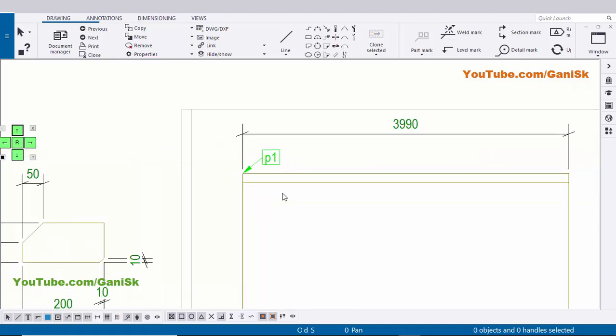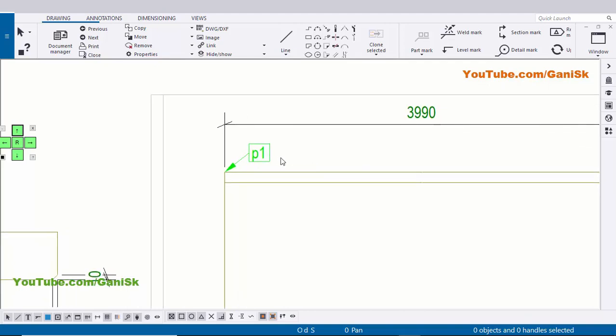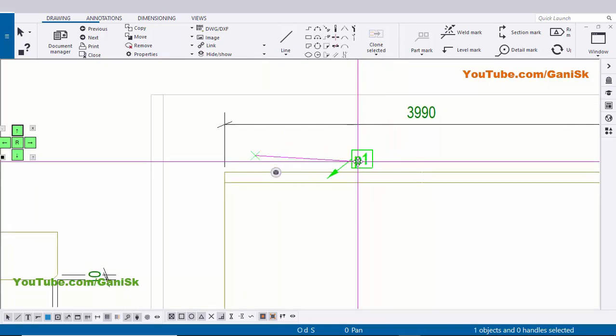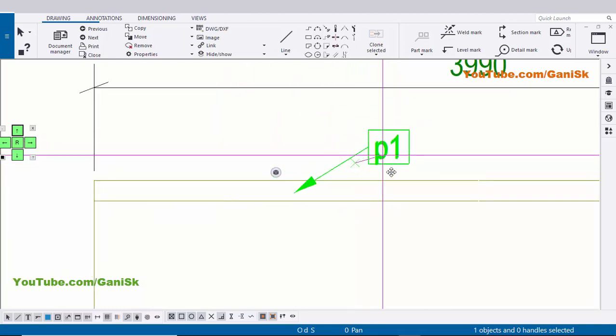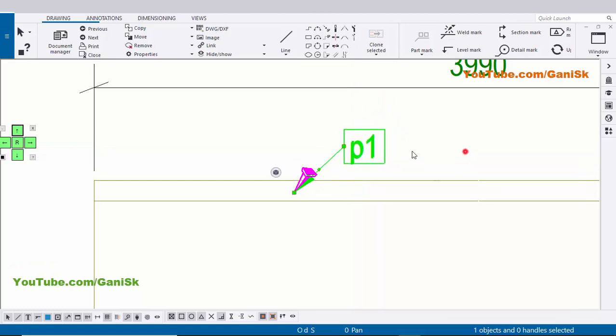Now if you want to move this entire part with the arrow, select it, hold the shift and left mouse key to adjust the position like this. Release the shift, use only the left mouse key to adjust the position without moving the arrow like this.